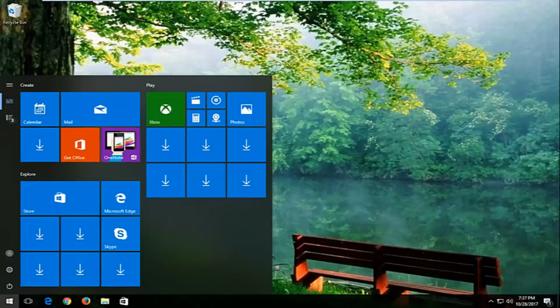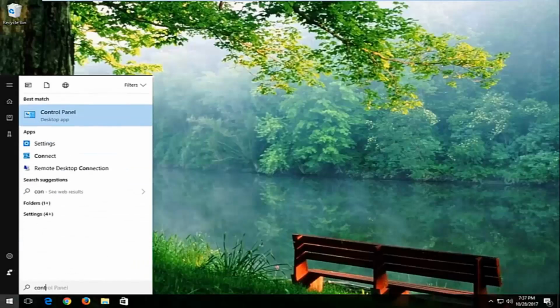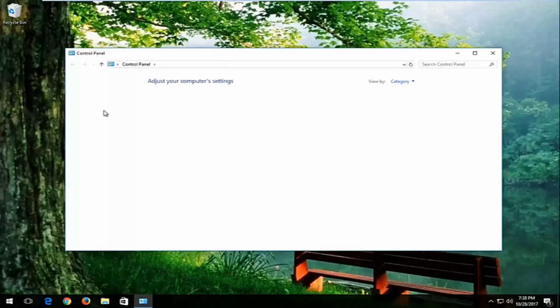We're going to start by opening up the Start menu, and you want to type in Control Panel. Best match should say Control Panel right above Desktop App. You want to left click on that one time to open it up.